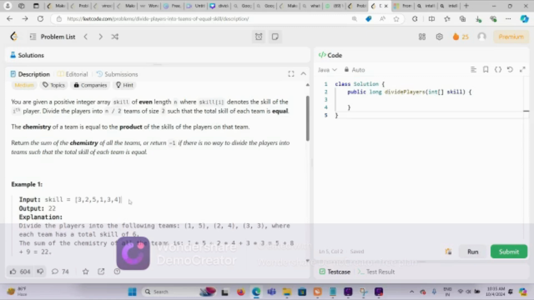For example, see here, this is our array, and what they have made is 1 5, 2 4, 3 3. So the sum of each of these teams is equal to 6 only. They divided it and then found the total chemistry: 1 into 5 plus 2 into 4 plus 3 into 3. So basically the sum of the multiplication of every team's skills is called the chemistry. This is what we have to return. So let's take this example, then we will explain what my approach would be.